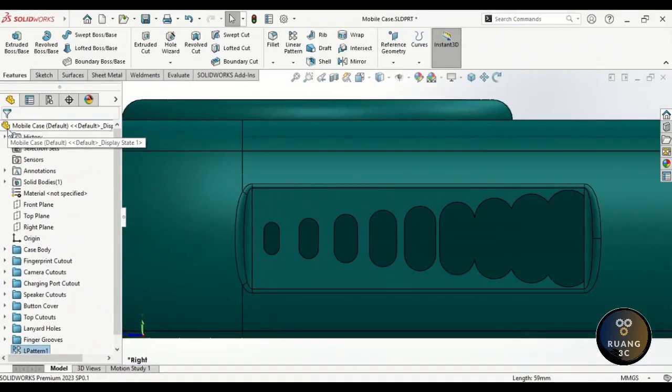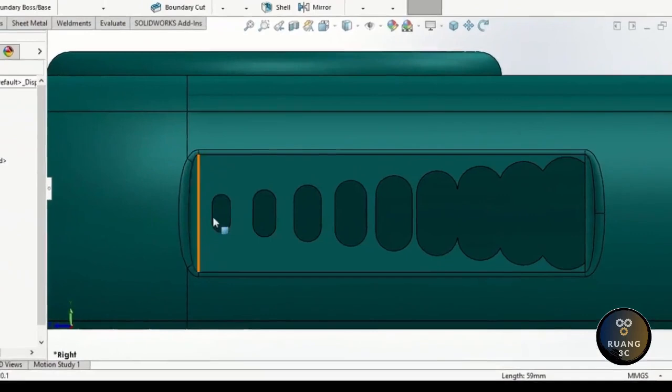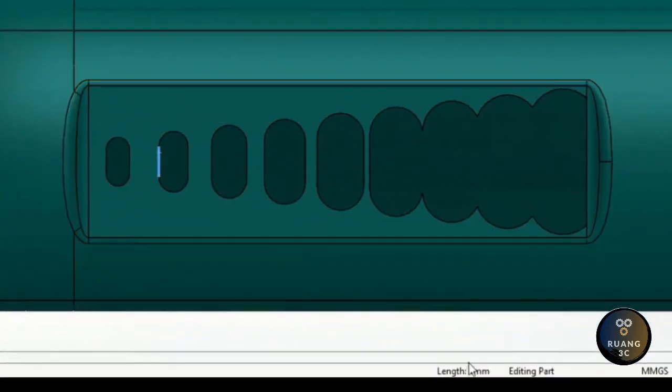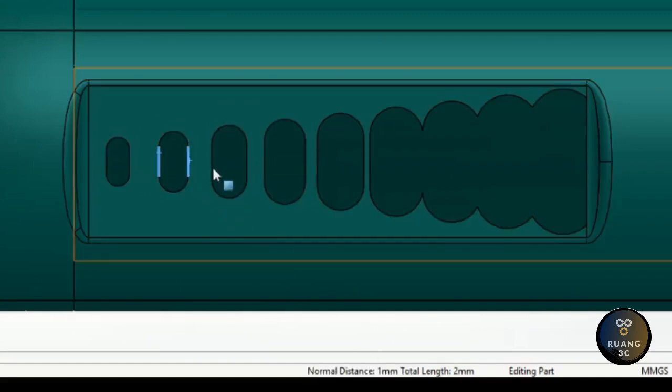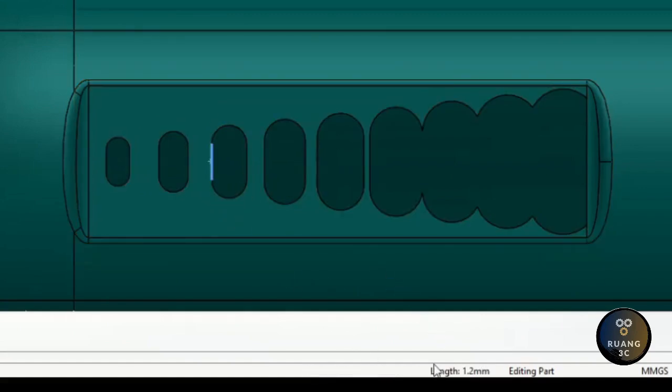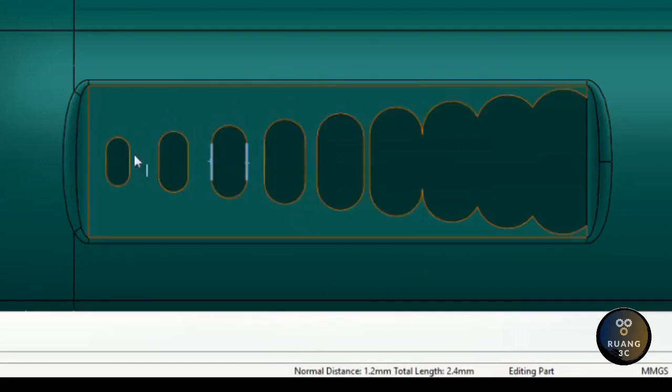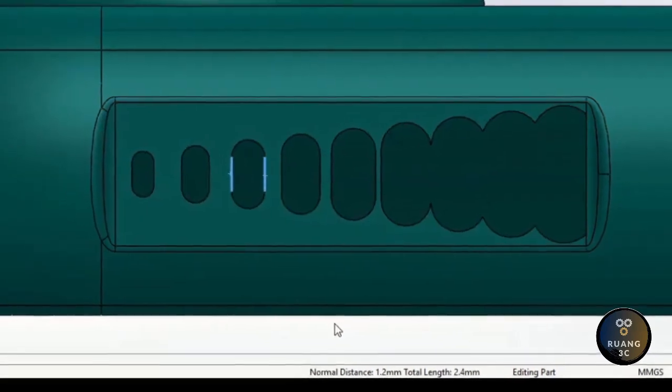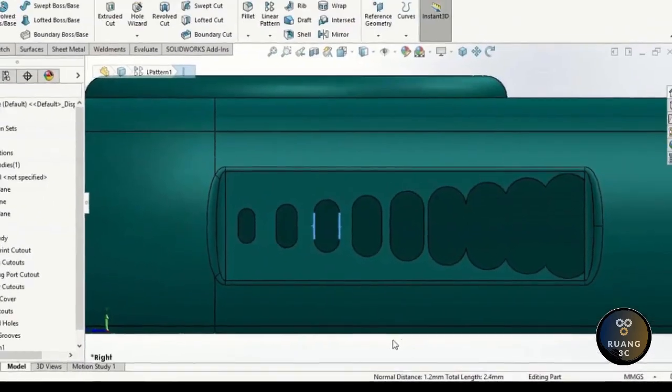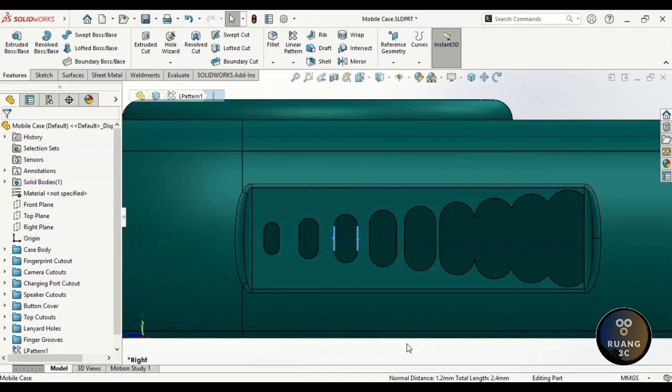It's still not quite right, so I'll check it first. The second instance has a height of 1 millimeter and a width of 1 millimeter. In the third instance, the height increased to 1.2 millimeters. The width also to 1.2 millimeters, and so on, each increasing by 0.2 millimeters. So the sizes are correct. They gradually increase from left to right.